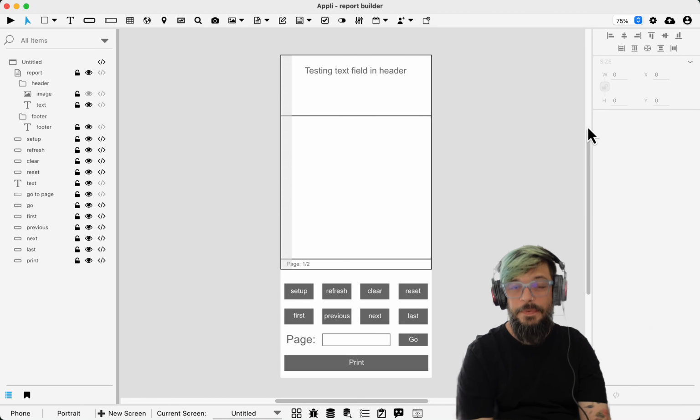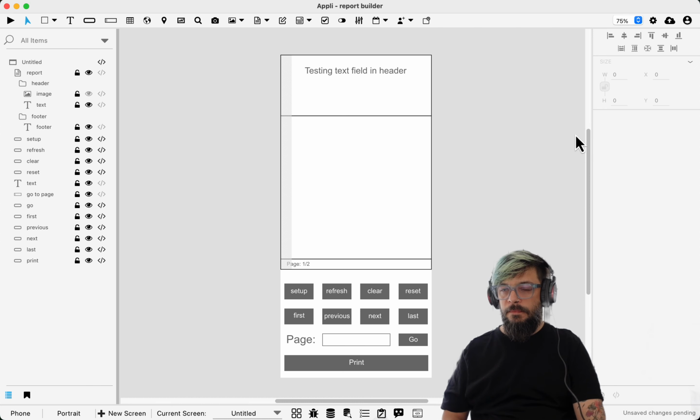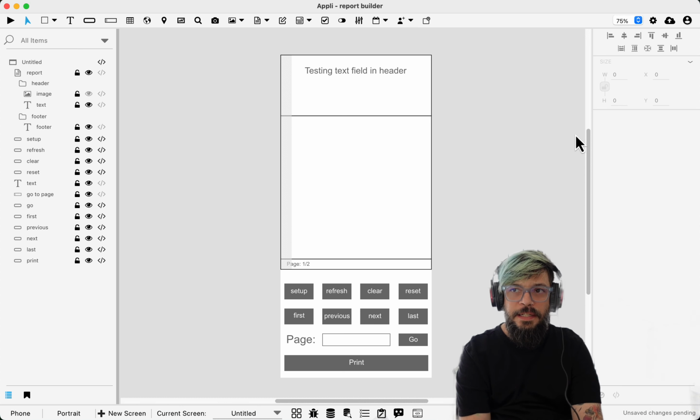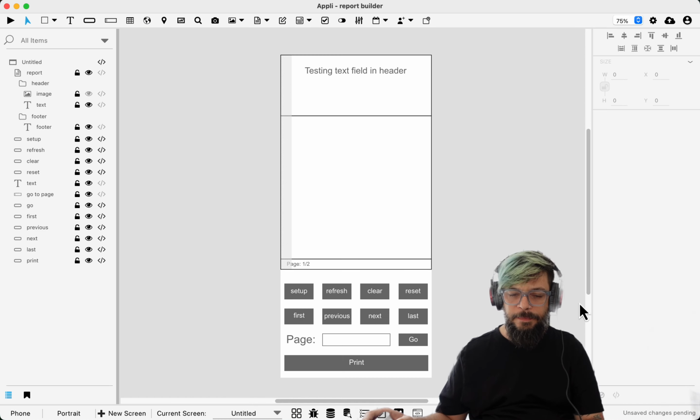Now that we know how to navigate a report and print a report, which are the actions that your user is going to be doing, it's time that we dive deep into the complex bits, which is the setup. As I mentioned before, the report element can cross-reference data between two tables. So let's go here. And if you remember, let me show you the flow working again.